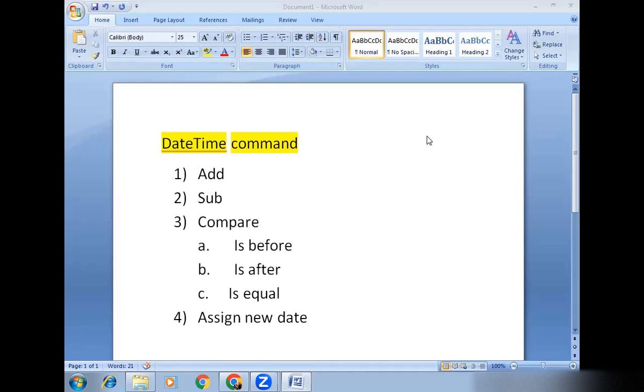So if you have to perform some calculation on a date, for that we do have a command available inside Automation 360. Suppose you have to add a day, a minute, or an hour to some date value, how can we do that? Those functions are available inside the datetime command. In this datetime command, these many features are available. We can do these kinds of operations on date time.